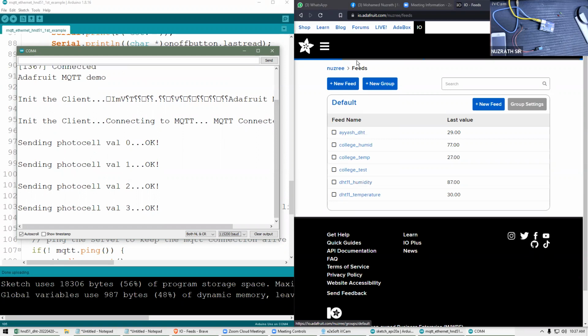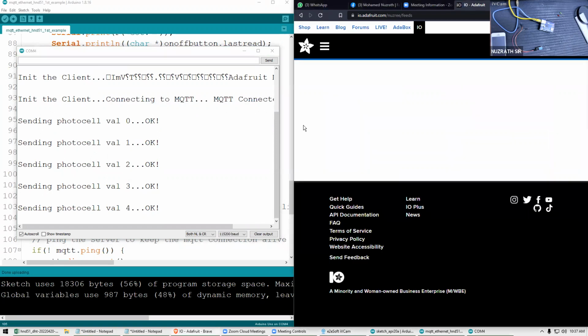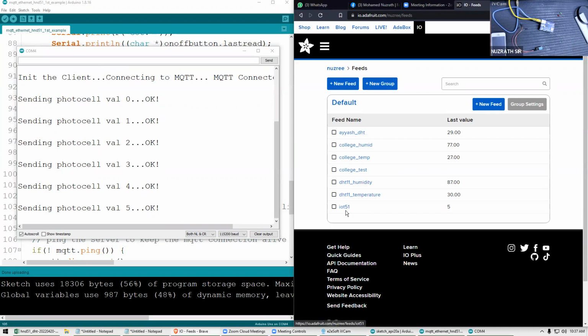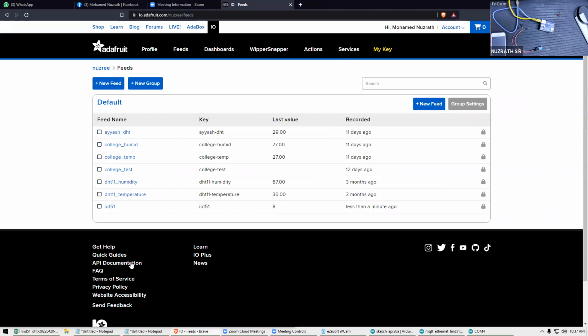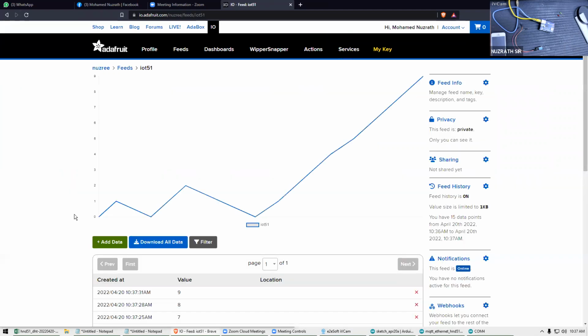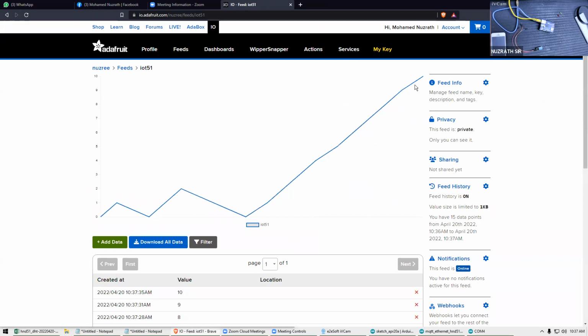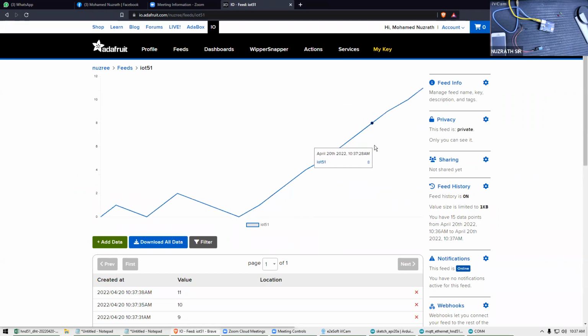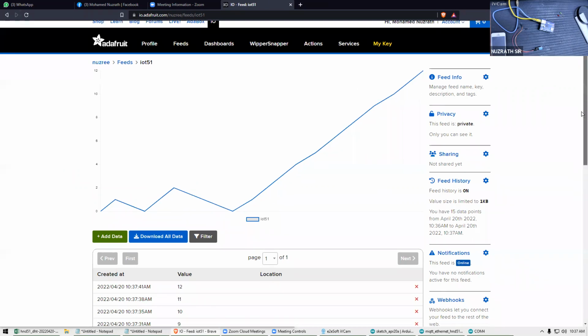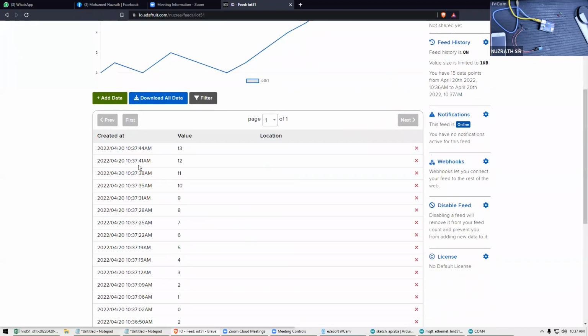So here we only see 6 feeds. Let's refresh this. Now you can see IoT 51. Our feed has come. Let's make this one big. Now our IoT device is sending information. Let's open this one up. Now you can see how the graph is going. It keeps on going. I'm not doing anything, it's just going. Values are going according to the time, and the readings that we are taking are also getting registered there.